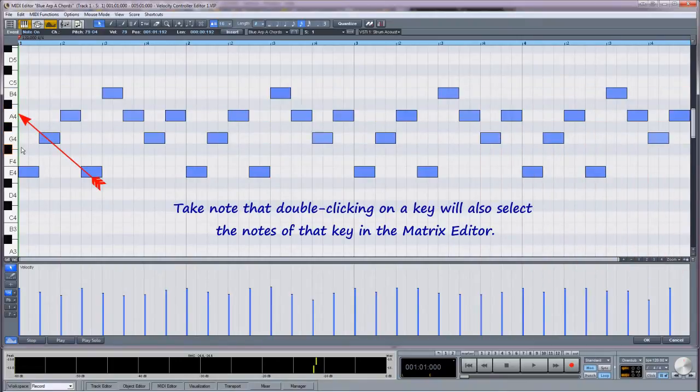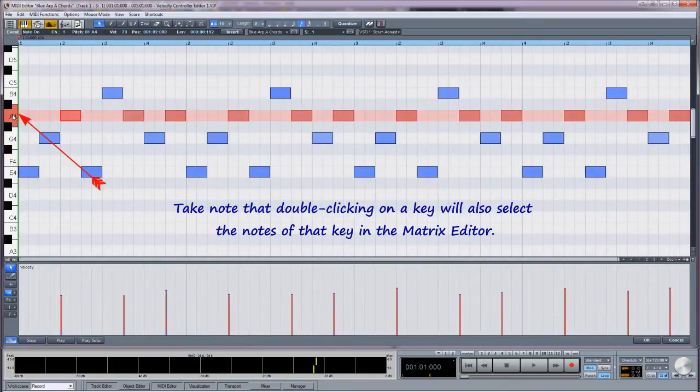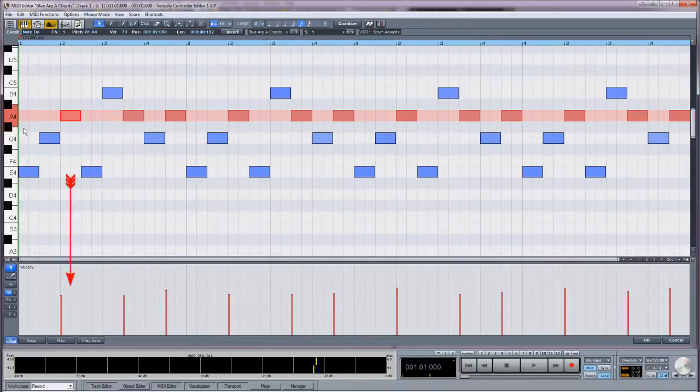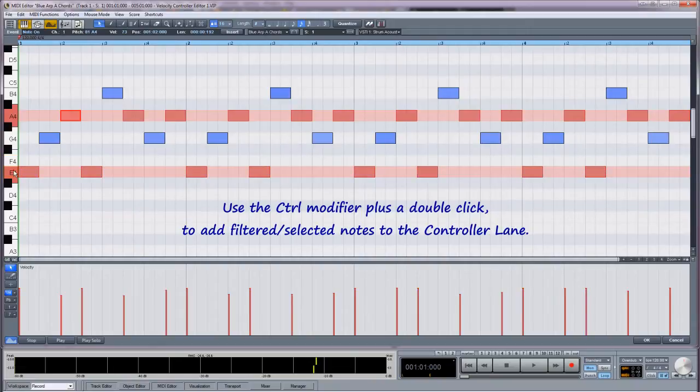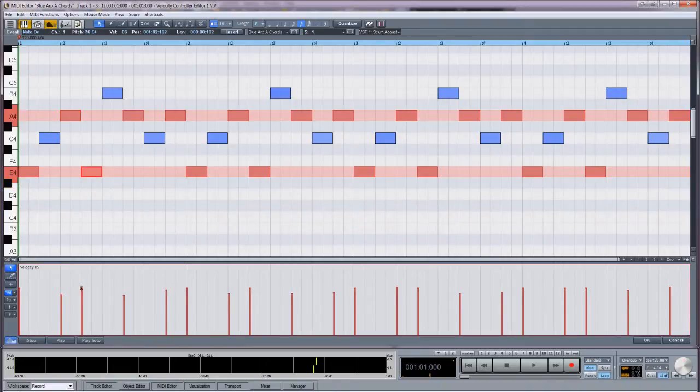Take note that double-clicking on a key will also select the notes of that key in the matrix editor. Notice that the velocity bars in the controller editor have also turned red. Use the Control modifier plus a double click to add filtered selected notes to the controller lane. The filtered selection will then be ready for editing.